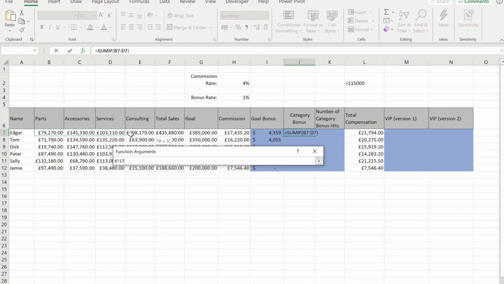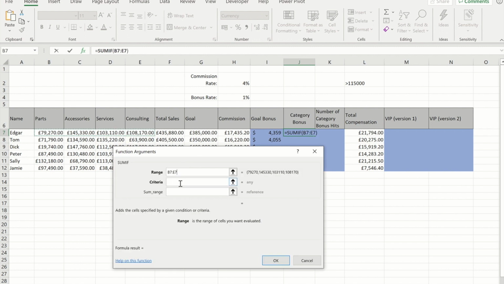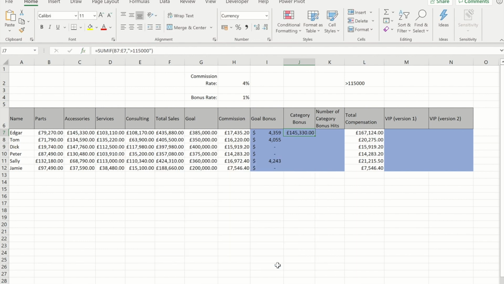So in here, I'm going to highlight those 4 cells, and the criteria is going to be greater than 115,000. Now, technically that should have speech marks around, but if you put it in the argument box, when you move out of the box, if you leave them out, it will put them in for you. If I press OK now, you'll see that it has picked out just the one for this first person.